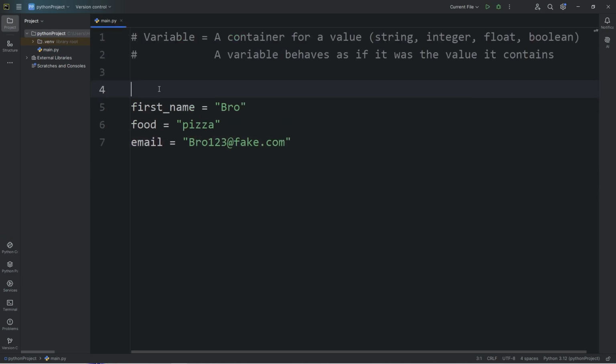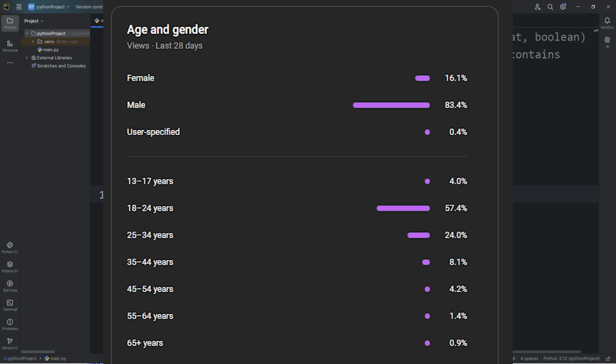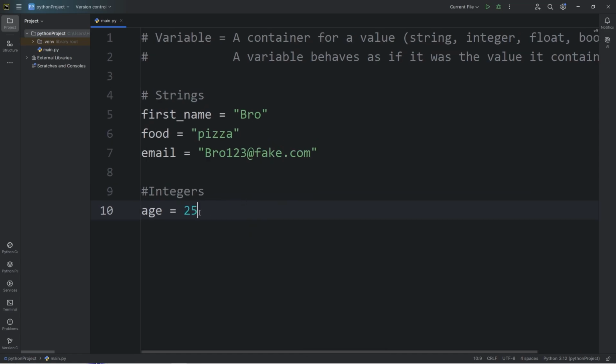So these are strings. I'm going to add a comment that these are strings. A string is a series of characters. They can include numbers, but we treat them as characters. Now we have integers. An integer is a whole number. An example of this could be somebody's age. How old are they? According to my YouTube statistics, many of you are between the ages of 18 through 24. Let's say that I'm 25. Let me zoom in a little. Your integer should not be within quotes, because it would be a string then, technically.